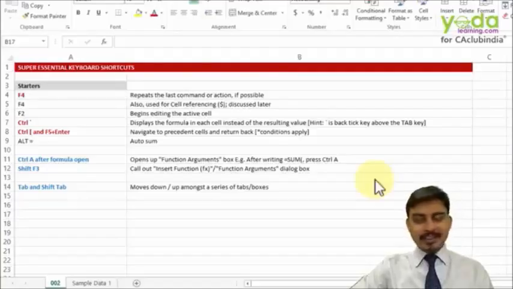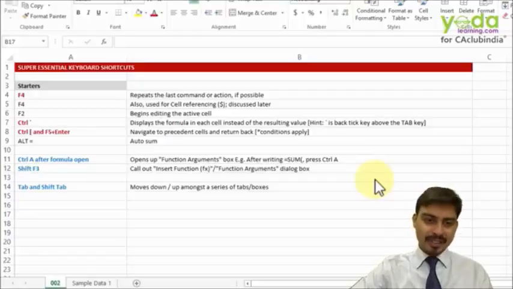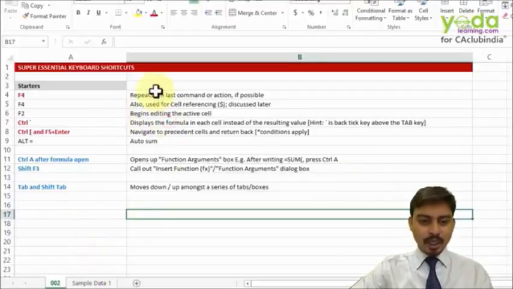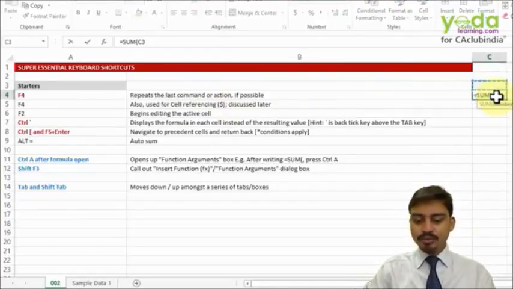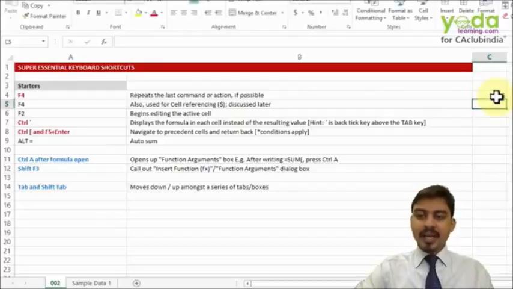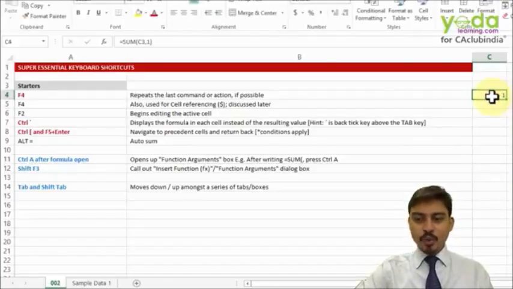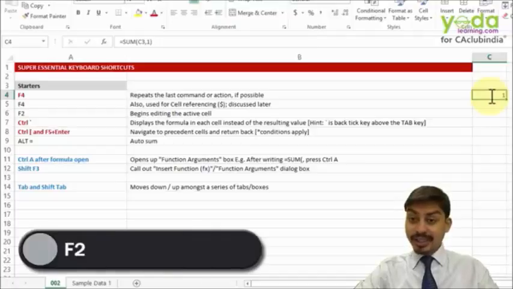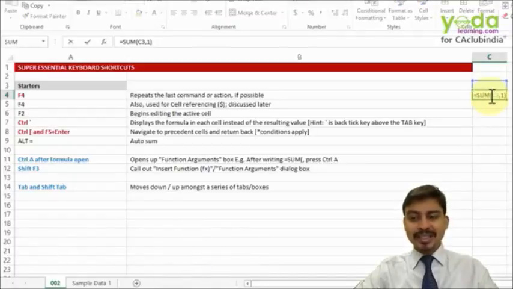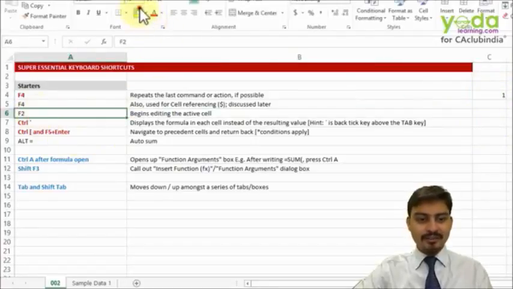In the second series of Ninja level shortcut keys, let me focus on shortcut keys which are more usable when you're working with formulas. To start with, I will be talking about function key F2. In case you are writing any formula and you selected certain cells, often you would want to double click and see what's inside it. Well, you can press function key F2 to see the entire formula parameters. So this was function key F2.